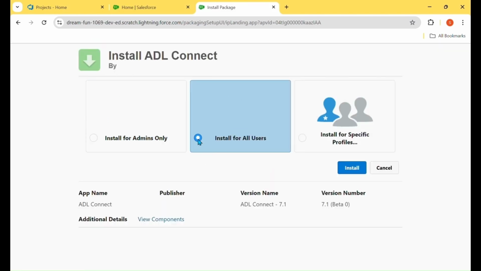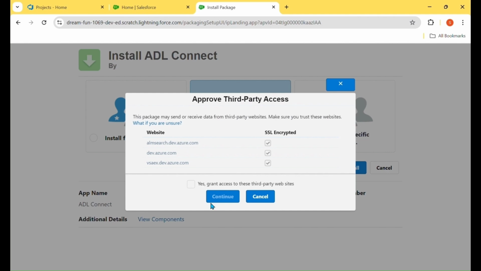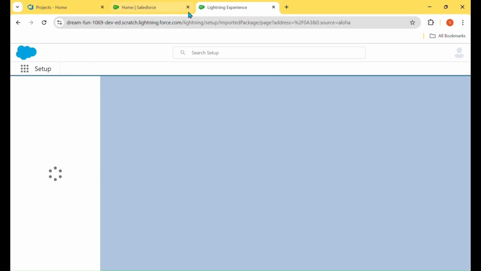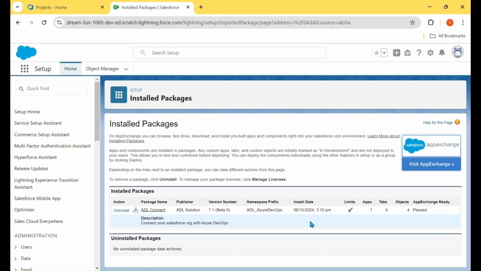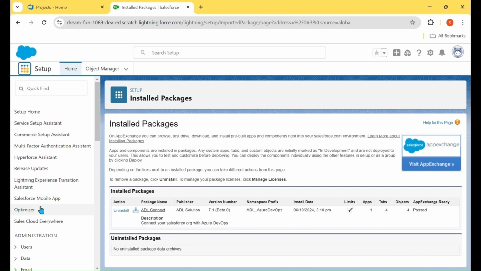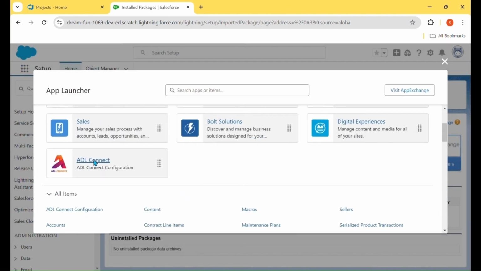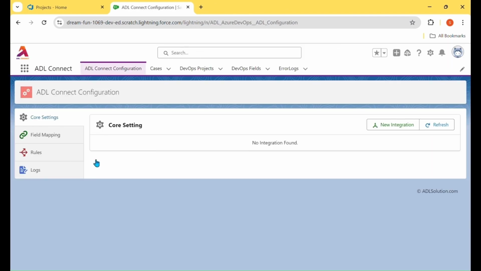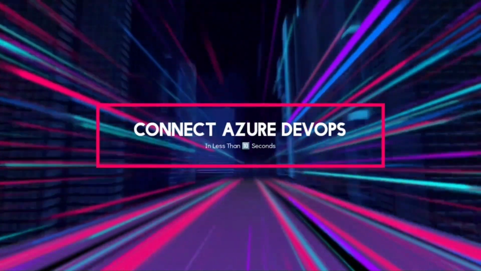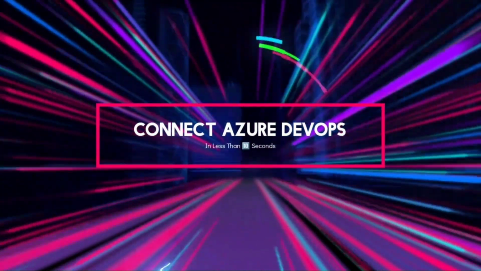Select Install for all users. Grant access and continue the installation. Wait for installation. After installation, launch ADL Connect app from App Launcher. Establish the connection between Salesforce and Azure DevOps in less than 10 seconds.